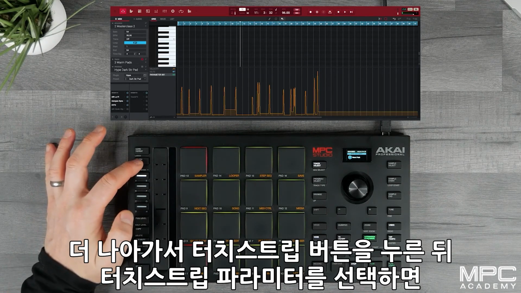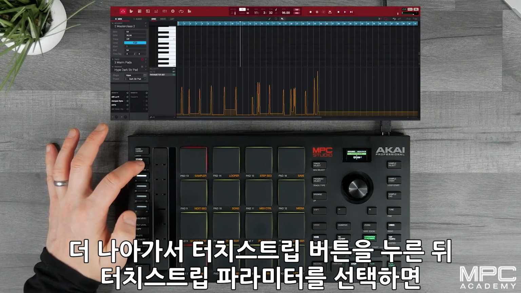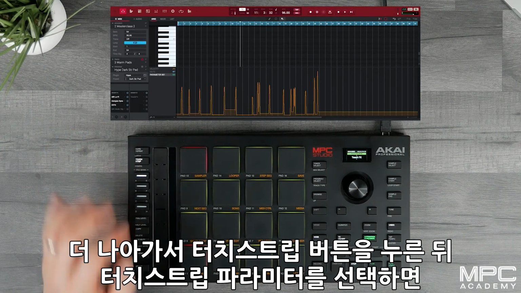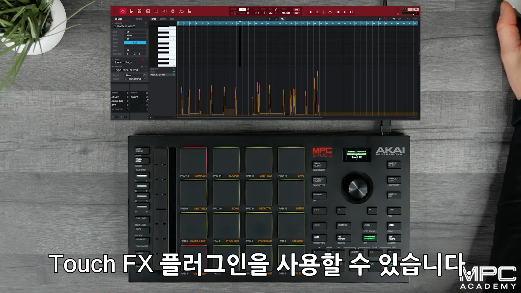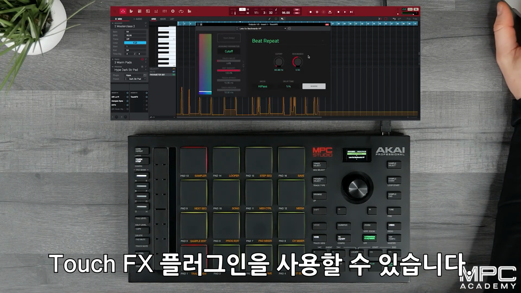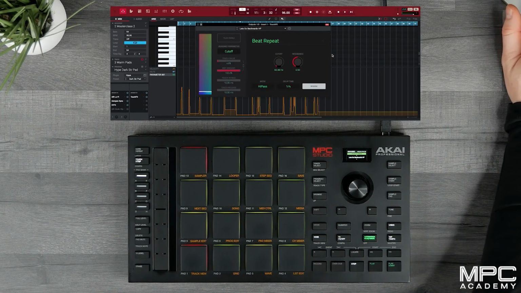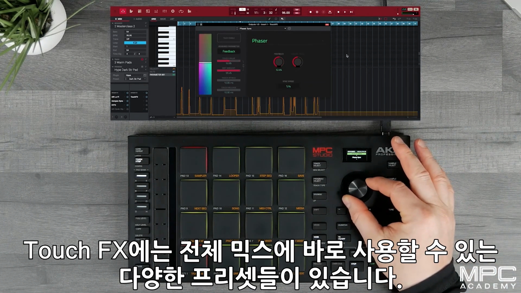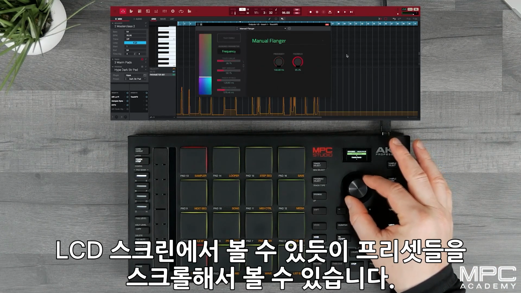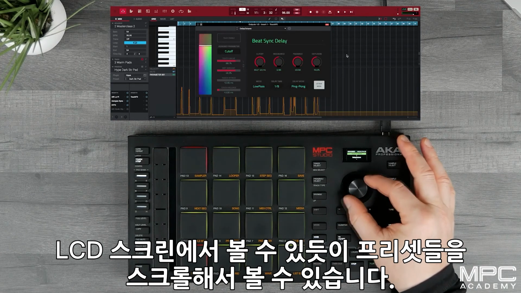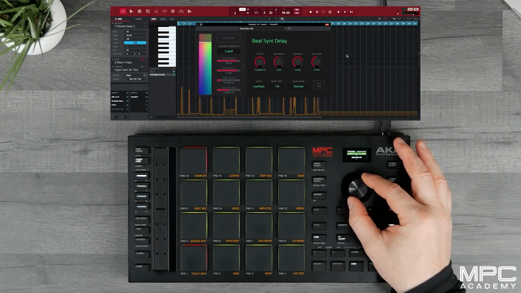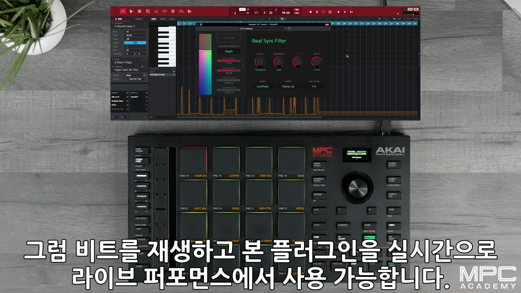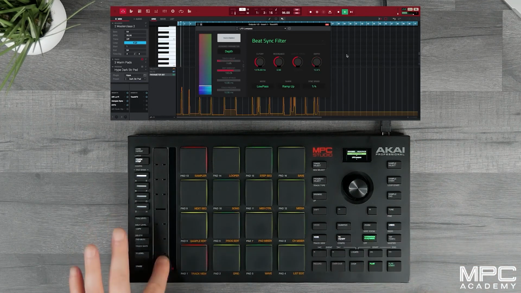We can also take this a step further. If we go to our touch strip button and select the touch strip parameter, we can now activate the Touch Effects plugin inside the software. And this has a whole bunch of presets that you can use across your whole mix. As you can see on the LCD screen, we can scroll through all of the different presets available. So as soon as we play our track, we can actually apply these in real time for a live performance.